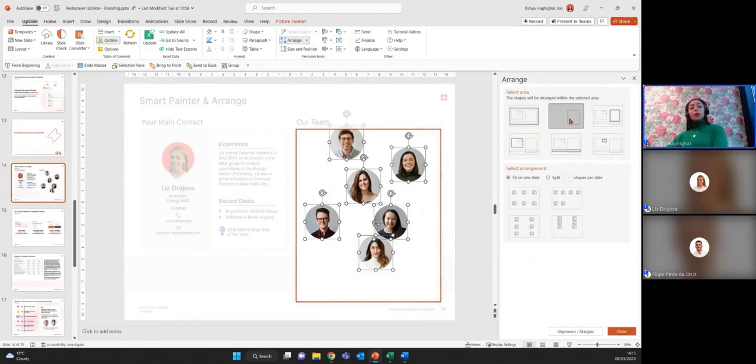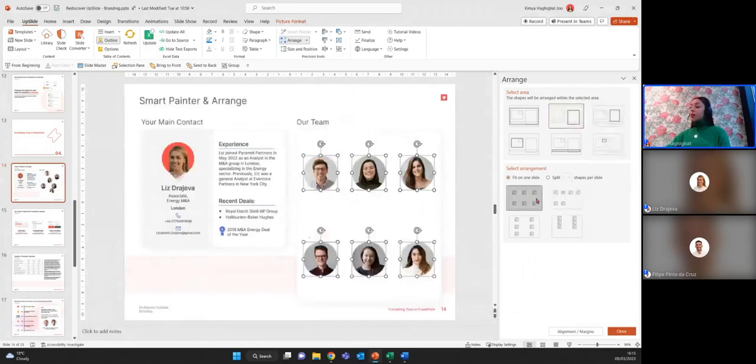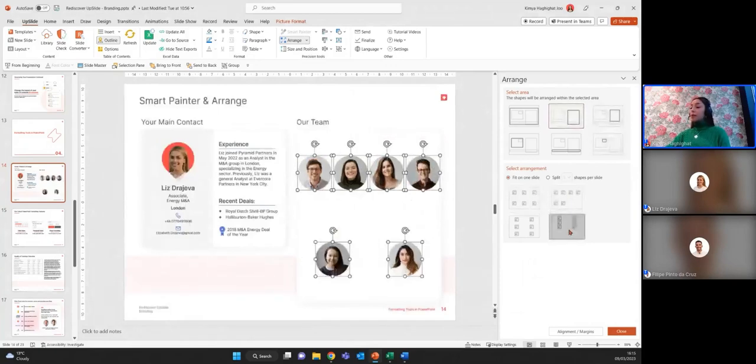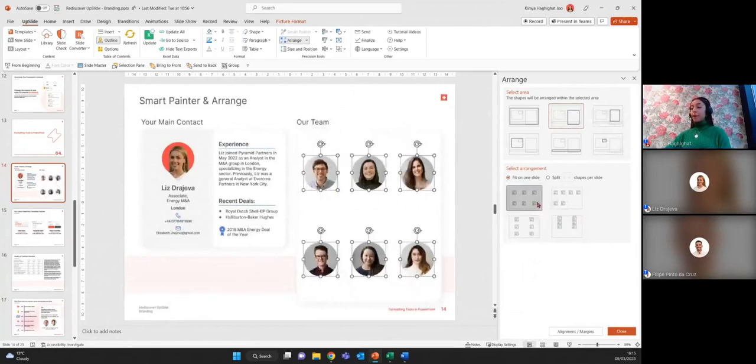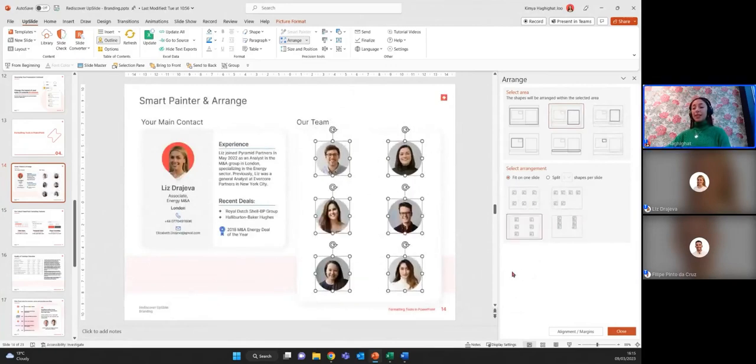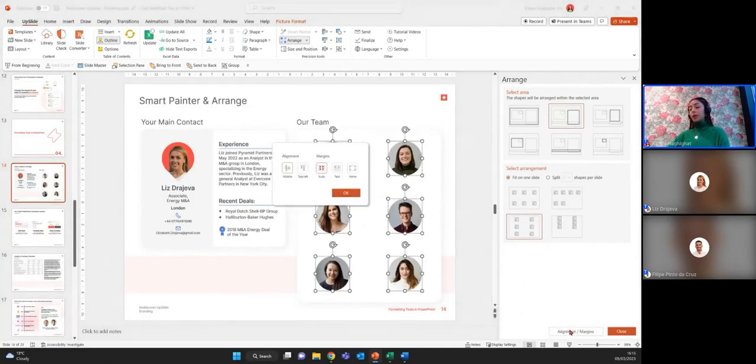You'll also notice that below this, UpSlide proposes various different arrangements for my images within the selected container. So again, if I click through these, we can have a look to see what UpSlide has suggested. Now, I like this one, so I'm going to select this. At the very bottom of the pane, we also have additional options to adjust the alignments and the margins as well.